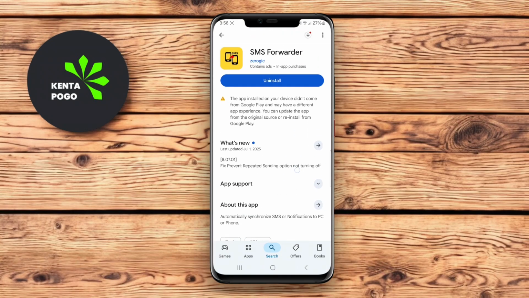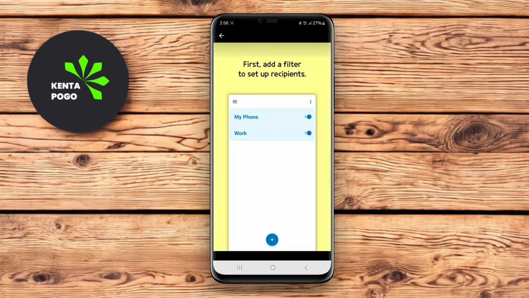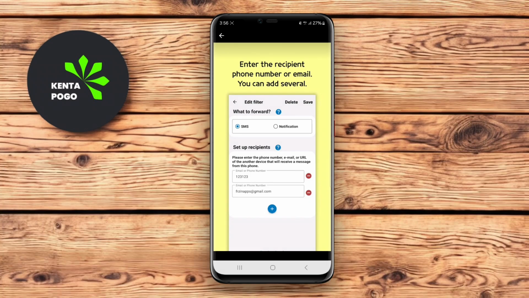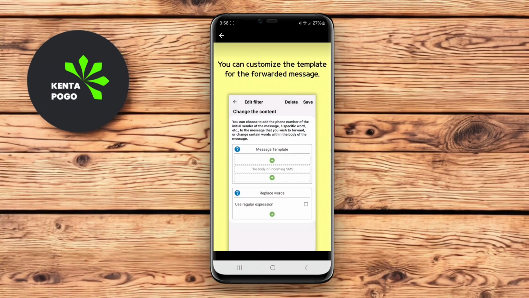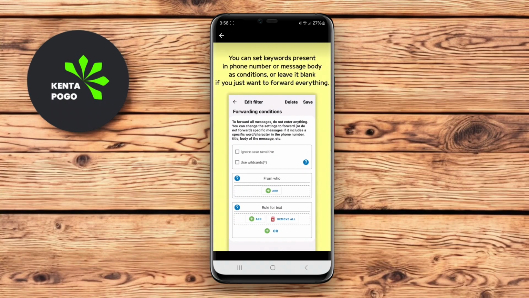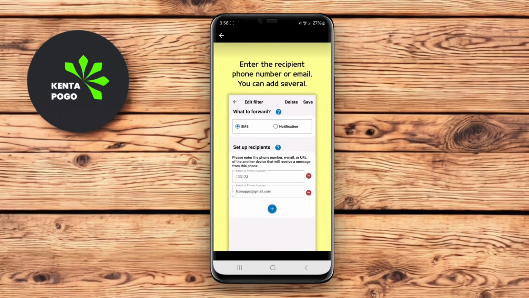Additionally, the app supports multiple forwarding options, allowing you to decide how you want your messages to be sent. This app is perfect for those who want to stay updated on messages received on different devices or numbers without constantly checking their phones.